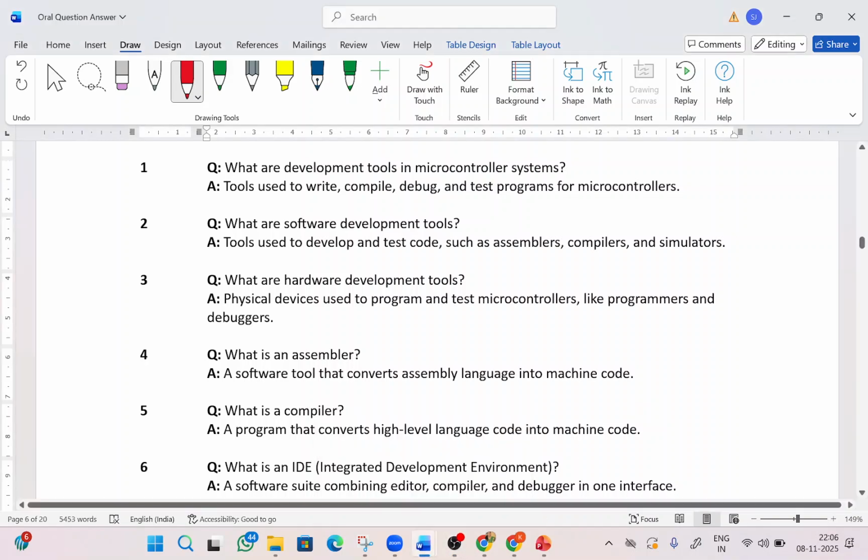Hello everyone. Today we will learn about the development tools used in microcontroller systems. Essential tools that help us write, test and program embedded applications. We will also discuss PICkit, one of the most popular hardware programmers used with the PIC microcontroller. By the end of this session, we will understand what each tool does and why it is important in microcontroller development.